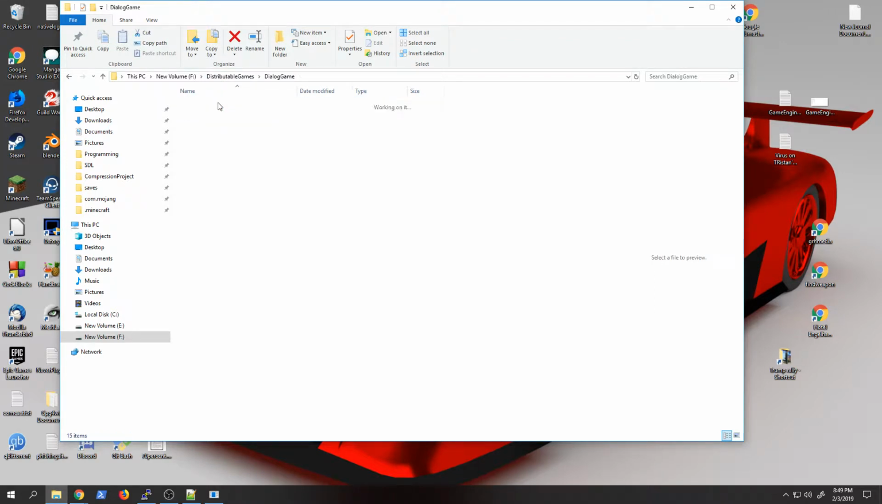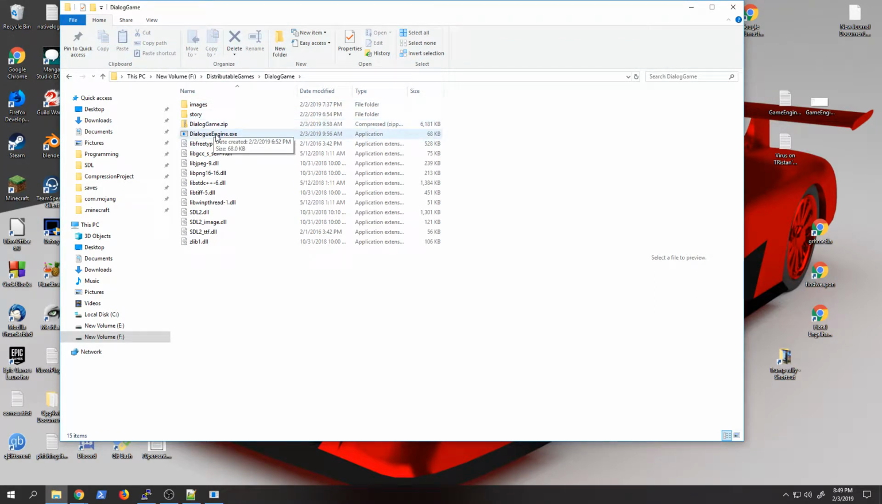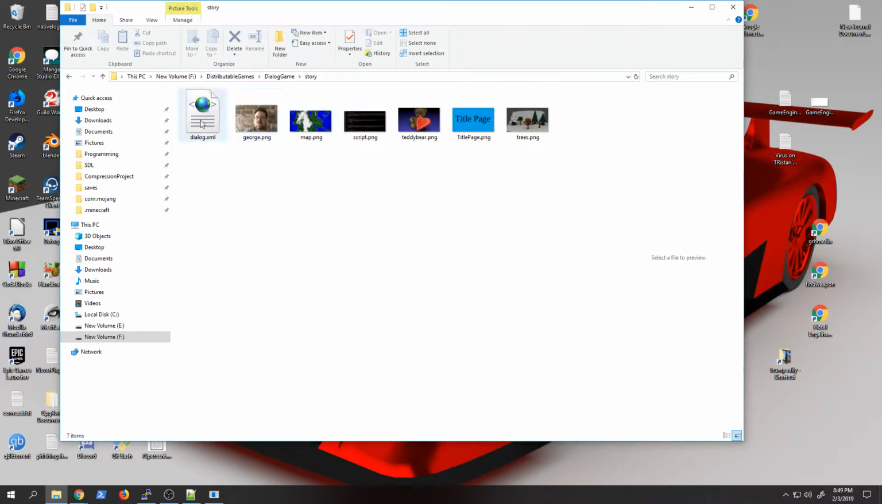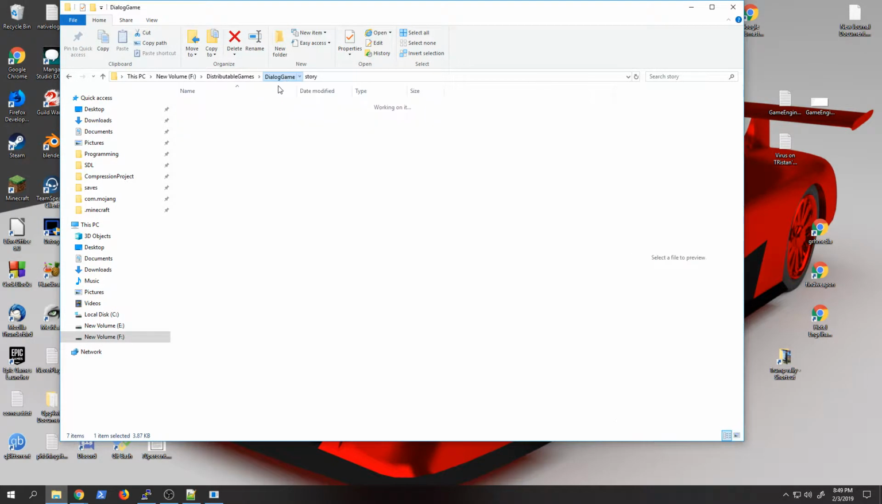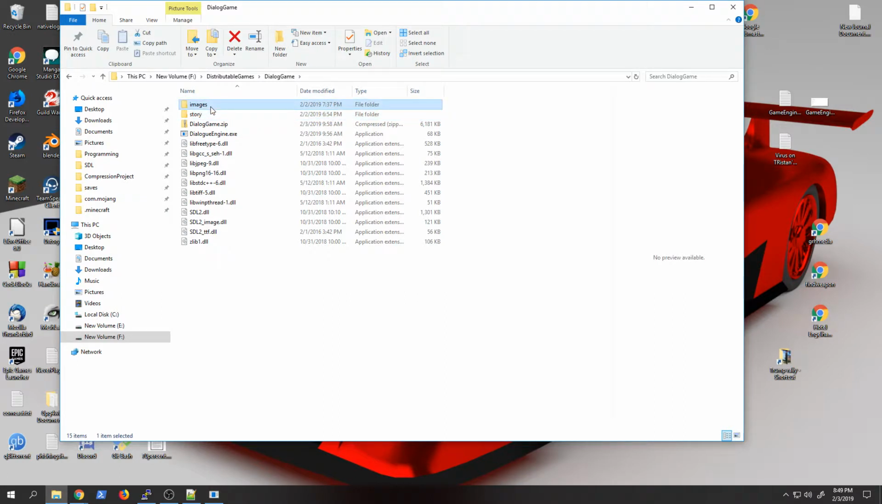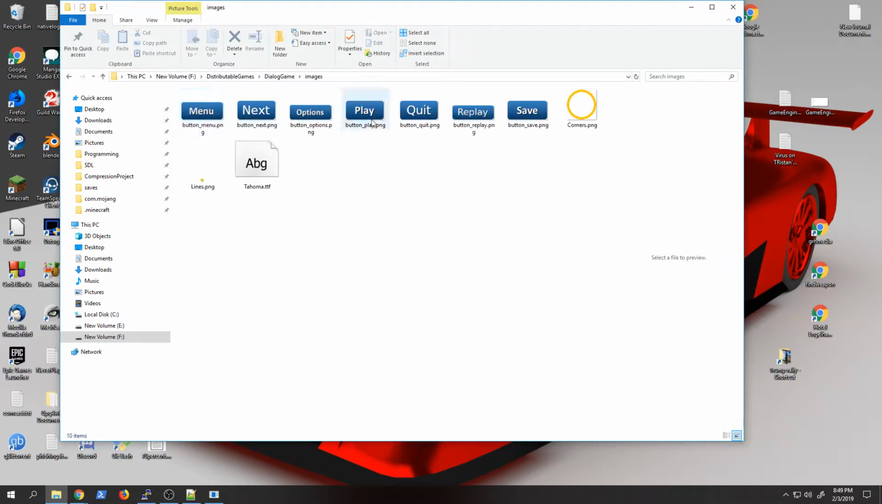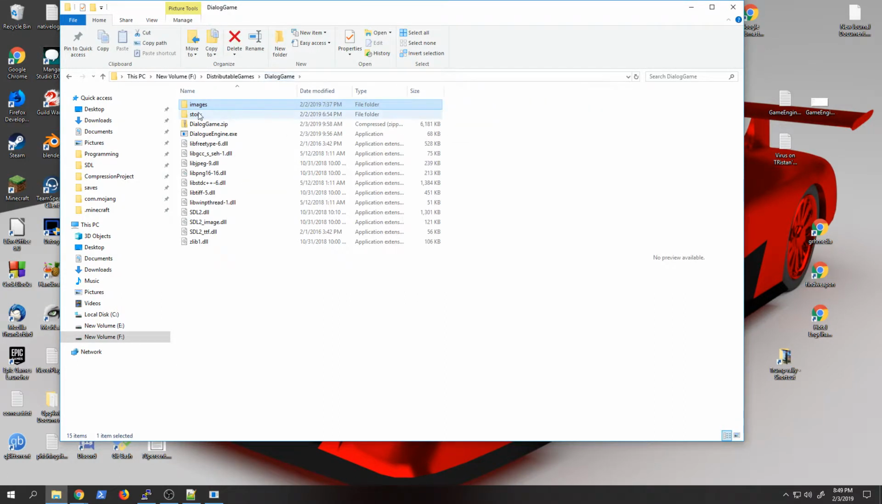Now if we go back over to the dialogue game, it's simple. This is the zip file that you'll receive. Everything regarding the story goes in here. You have your title page, which you have to call title page, and then all your other pictures that you need, and then of course your XML script or your dialogue, which you can do with any text editor, and it's in text format.